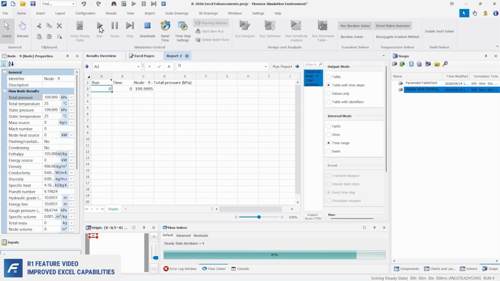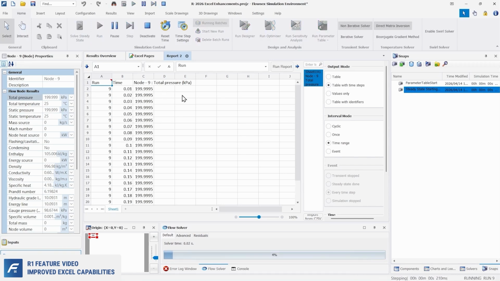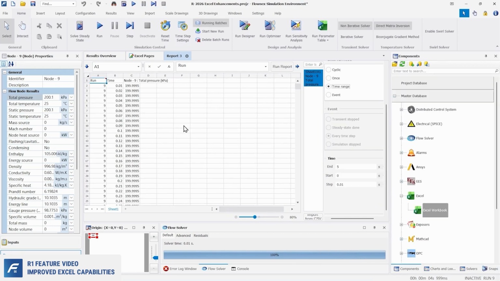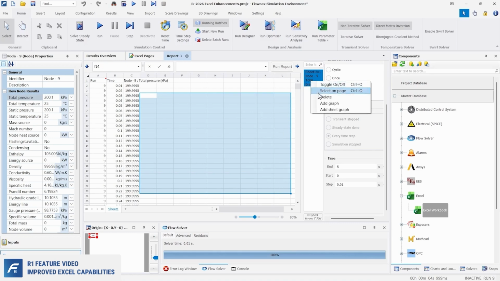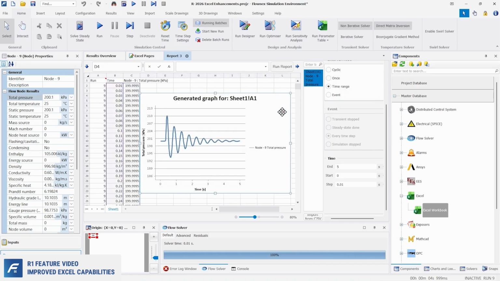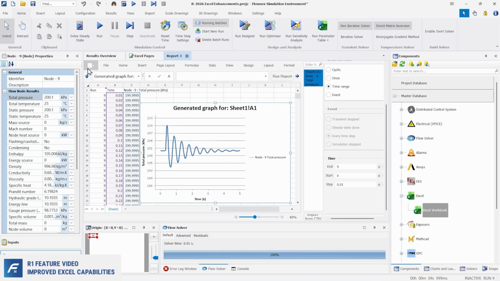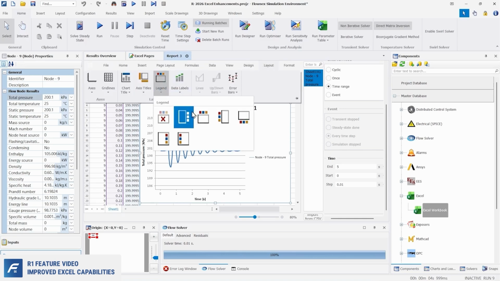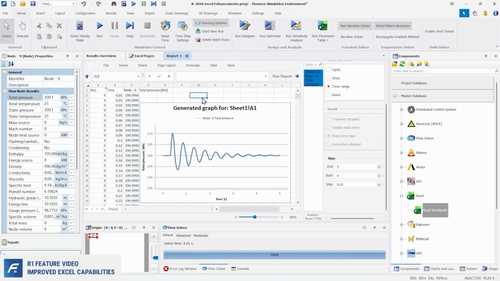Multiple options are available to log results for transient simulations. After solving the steady state and running the transient simulation, results populate dynamically as the simulation progresses. Graphs can be inserted directly based on generated data, and they automatically scale to the selected cell range. The layout tools within the Excel editor can then be used to improve readability and presentation. This enhanced Excel reporting capability allows engineers to package and present results in a clear and structured way.